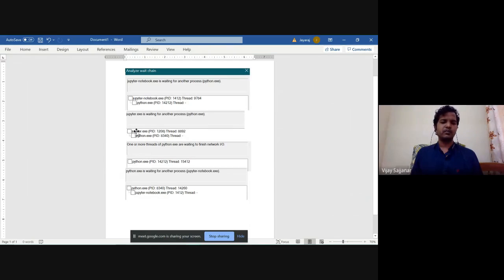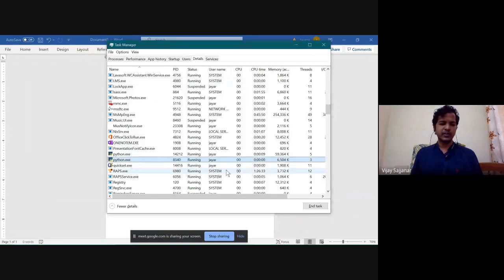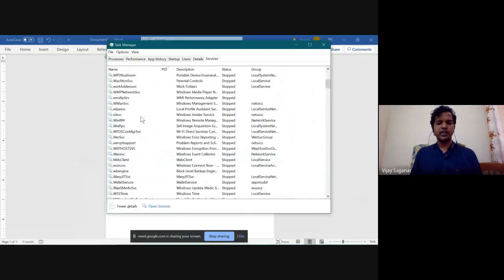Means this way the process IDs and the threads will be interacting. What we'll do is we'll try to see what are the services required for this. We'll go to the services. These many services are there.